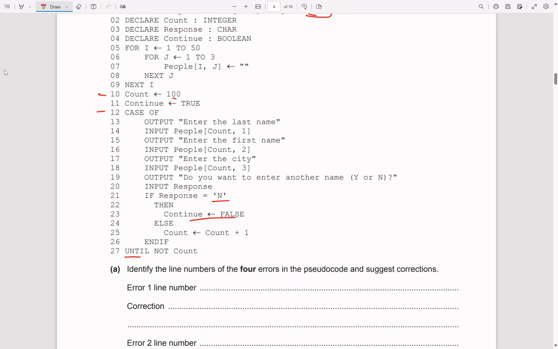Right, then it says, do you want to enter another name, yes or no? Input response, yeah, that looks okay. If response is no, then continue is false. Right, else count is count plus 1. Okay, right, then end if, that seems okay. Then 27, so until not count. Right, so I think probably this should be until not continue.